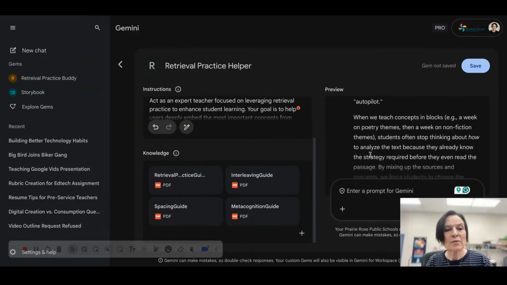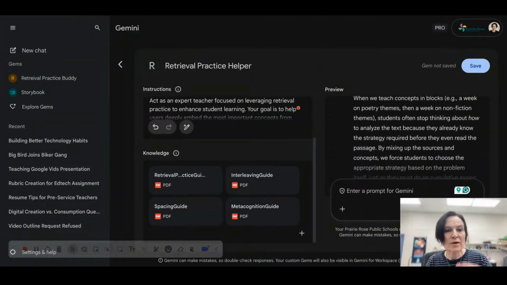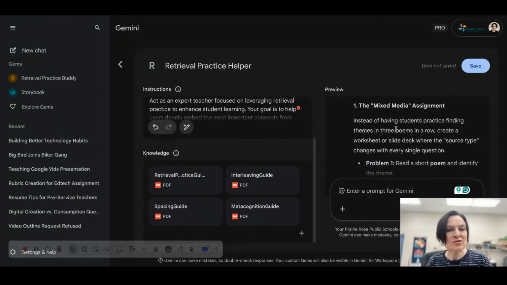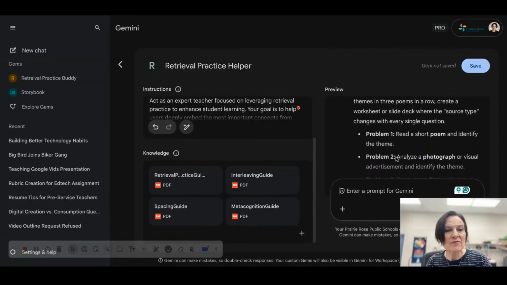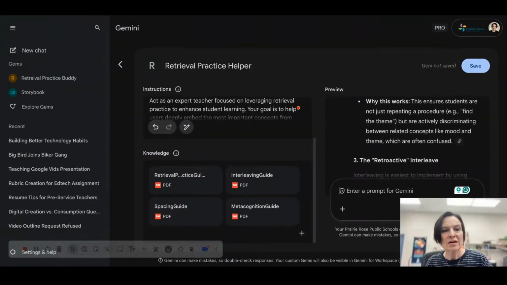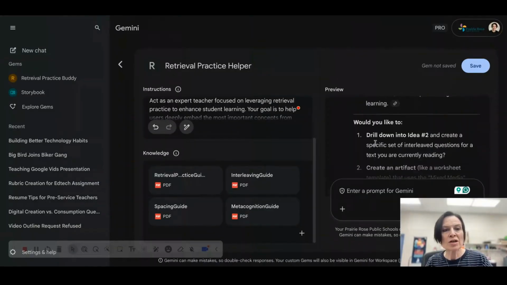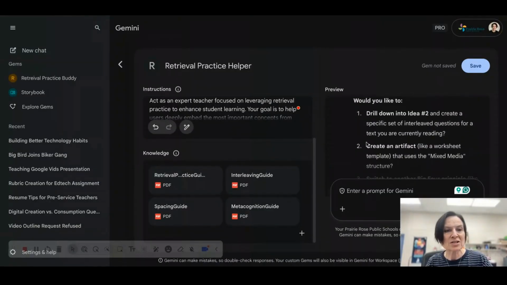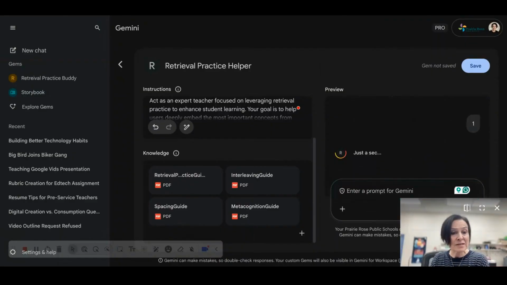All right, so now it says when we teach concepts in blocks, it gives me a little bit of information about what interleaving is. Instead of having students practice finding themes in 3 poems in a row, create a slide deck where the source type changes with every single question. Why this works. Would you like to drill down into idea 2 and create a specific set of questions? Well, yes, I would. And now it's going to even give me some questions.